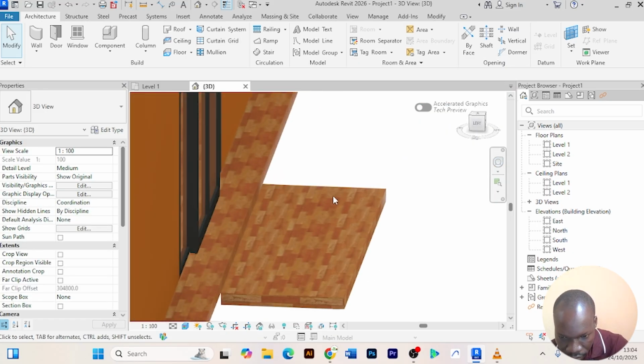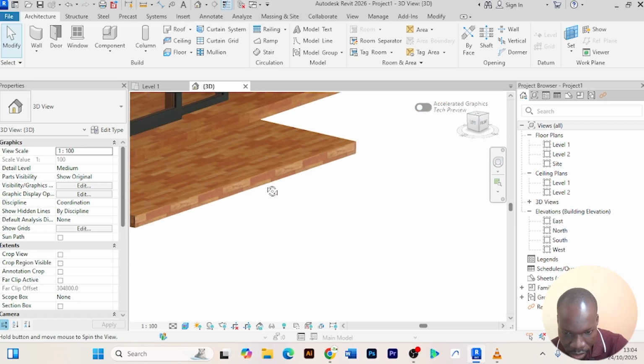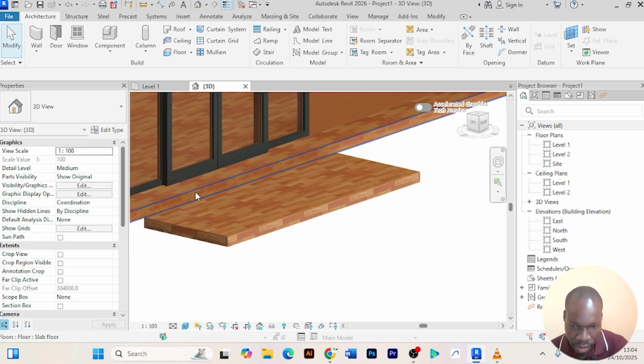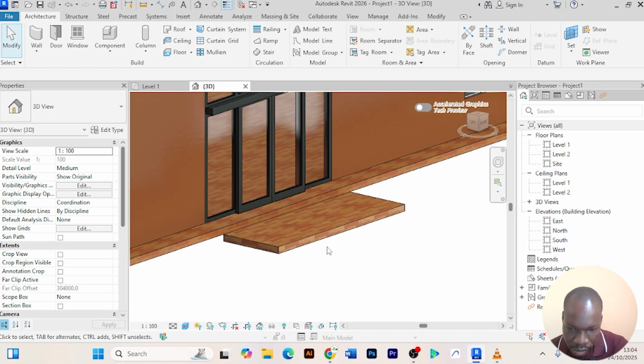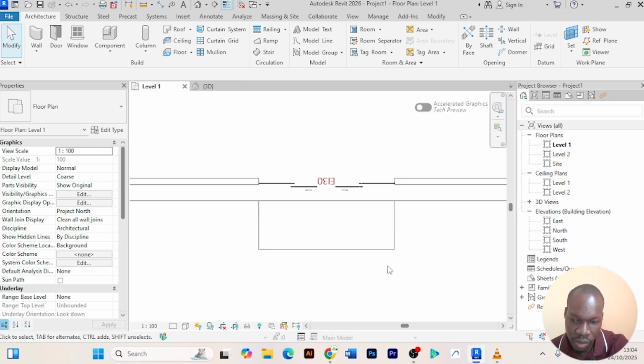Then when you come to 3D, you'll see something like that. You see that step? It is a step down from the inside. So you can do this. You can keep creating this until you achieve a perfect and unique slab.